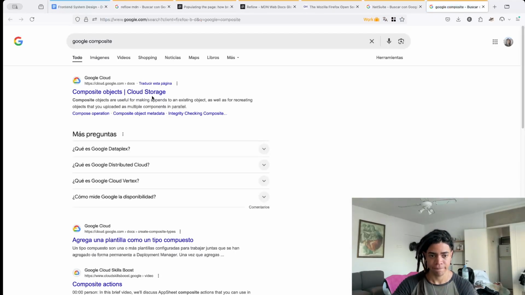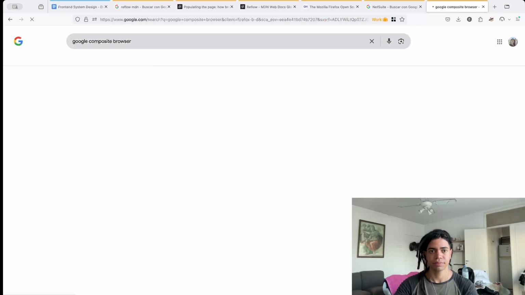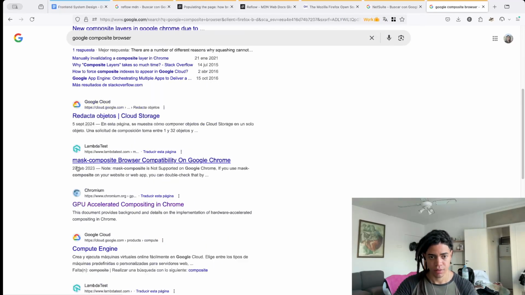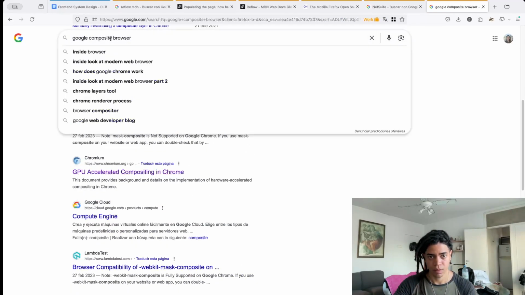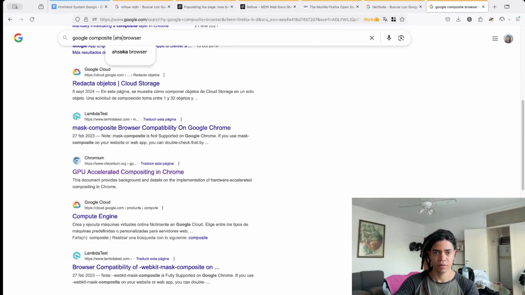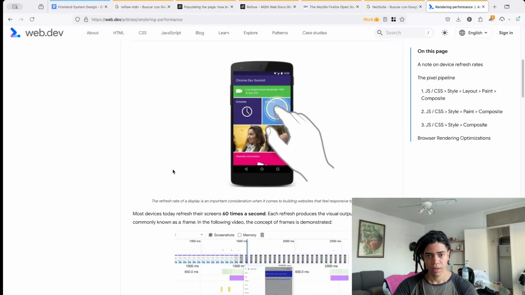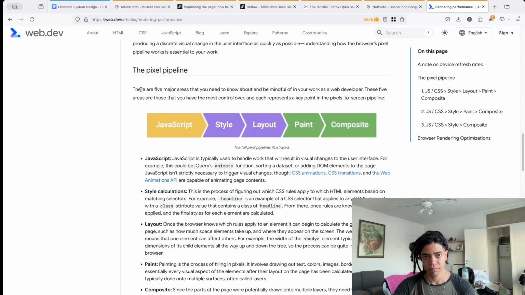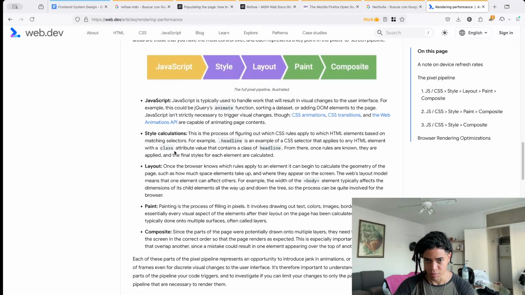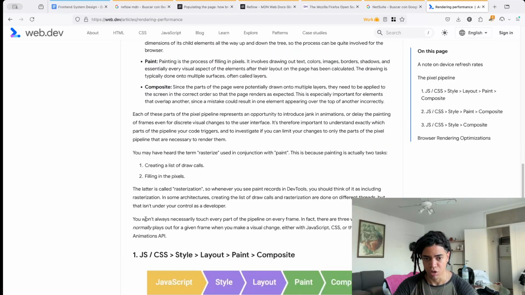Okay. On the browser, composite phase, on the browser, right? Rendering performance, which is this one, right? There are 5 major areas that you need to know about and be mindful of if you work as a web developer, right? These 5 areas are, as we mentioned here: style calculations, layout, paint, and composite.